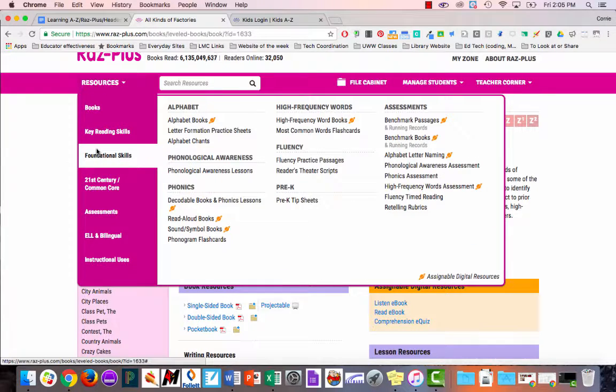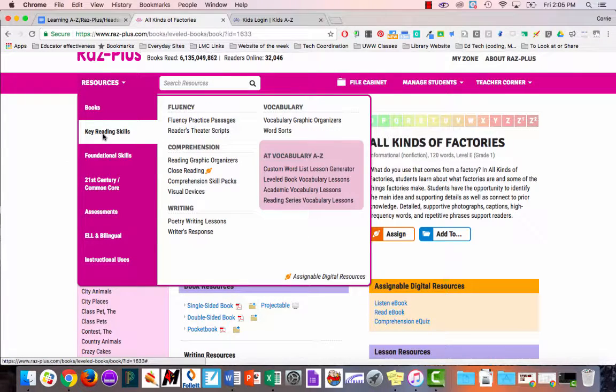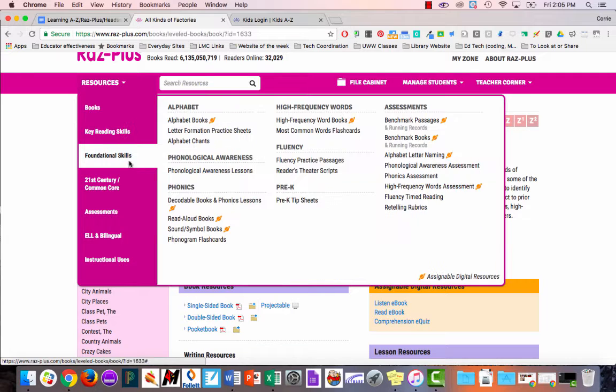Some of my favorite resources are in the Key Reading Skills pack. For example, these close reading packs are wonderful for strategy groups and shared reading, also assignable. And some of these foundational skills are wonderful for our young learners and learners that maybe need an extra boost.